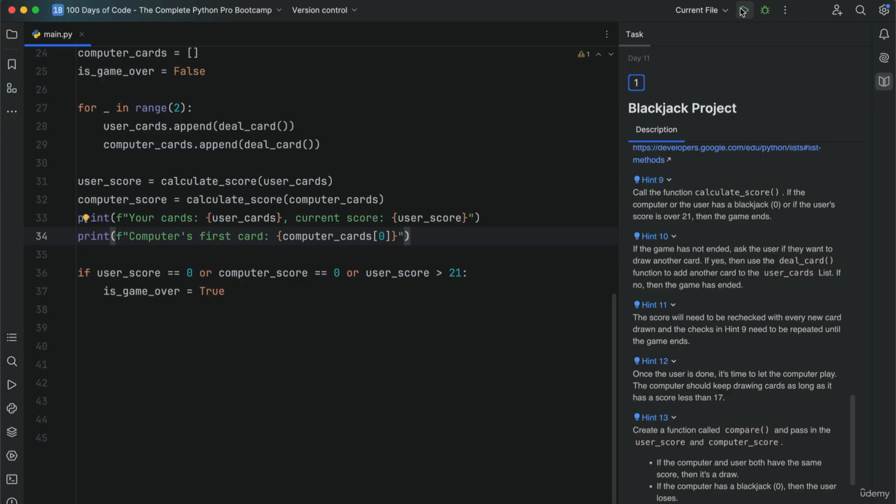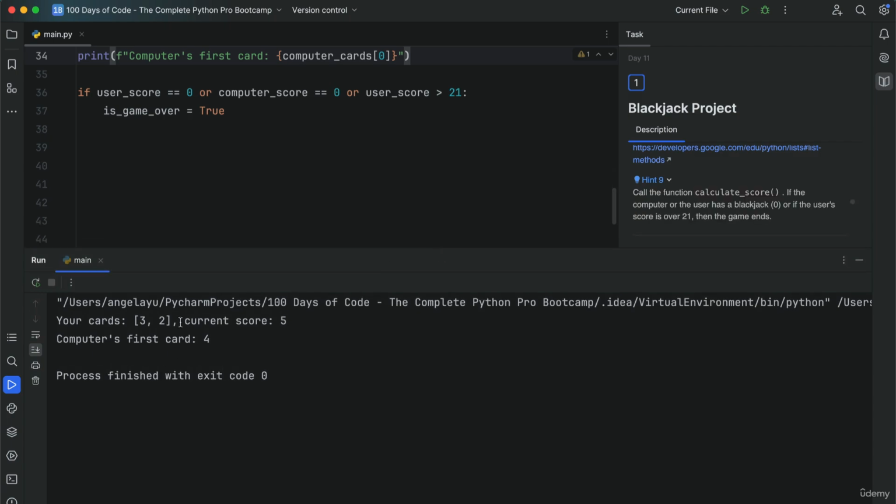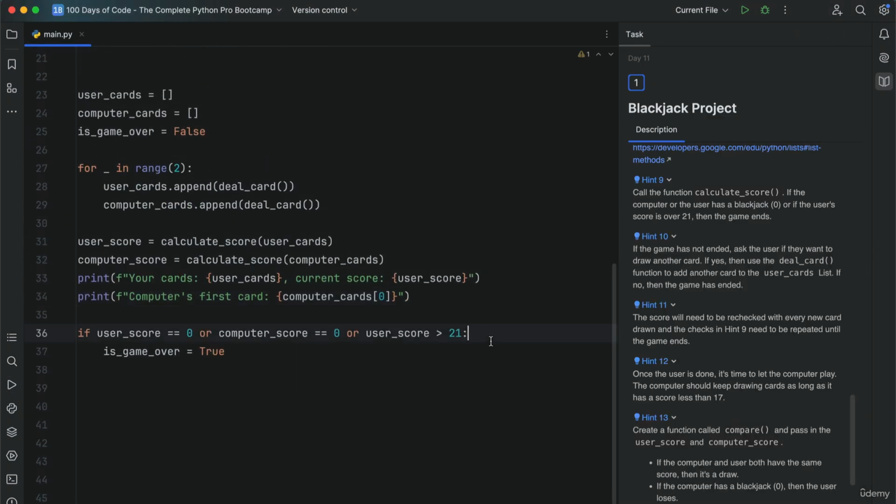Let me just change that typo there. And now we're ready to give this program a run to see how it works. Now we've got our first cards showing, which is the user cards, and it's a list of 2 cards, a 3 and a 2. 3 and 2 adds up, of course, to 5, so the current score for the user is 5. Next, it shows us the computer's first card, and that is a 4. Now we can be reasonably assured that our code is working. And it's a good idea to regularly test your code so that you don't wait until the end when there are a lot of problems and you don't know which part of the code is responsible.